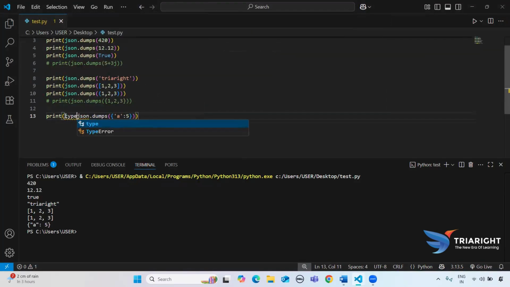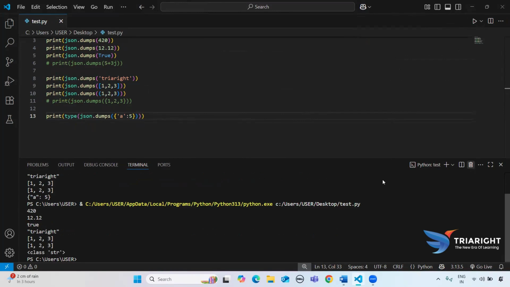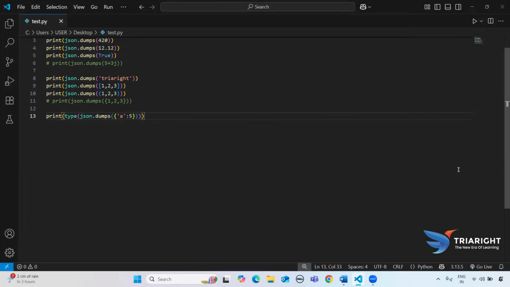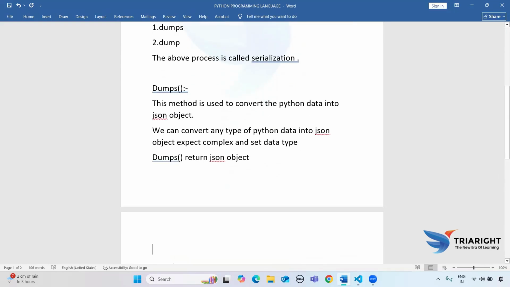Type helps us check which type of data we are storing. So guys, just see, if I run this one, it gives me the result in the form of a string, because JSON will be formatted in the form of a string only. The next point will be the syntax for this one.